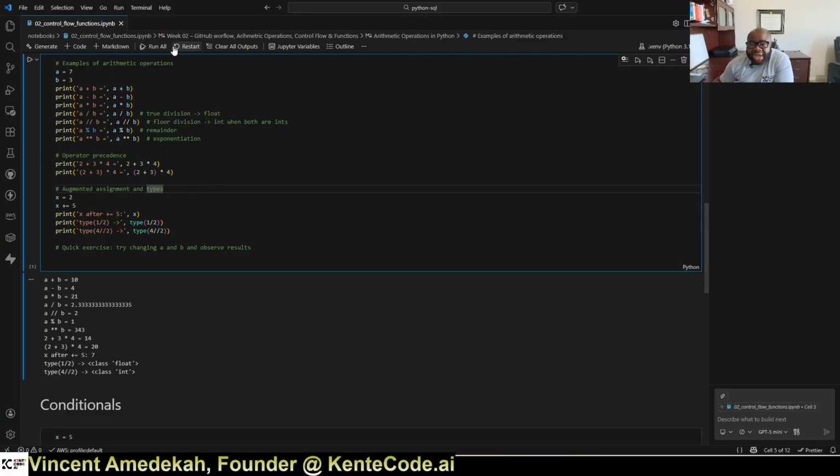Okay. So if we run this code, let's see. You see, a plus b is 10, a minus b is 4, a times b is 21, a divided by b is 2 point something, but a mod b, the remainder, is 2.